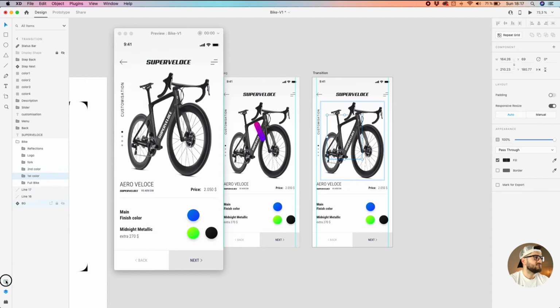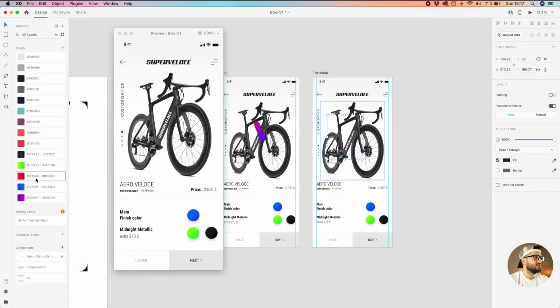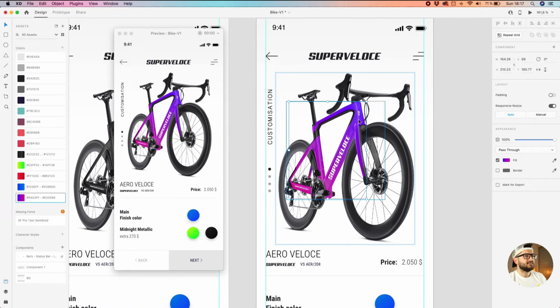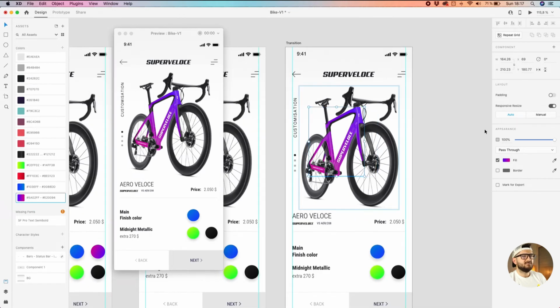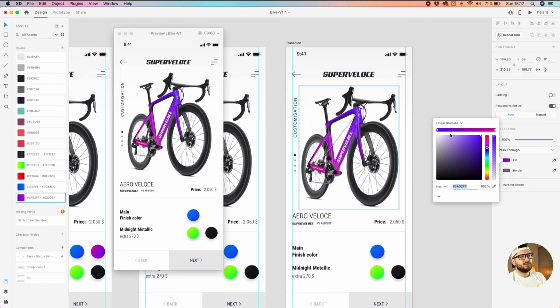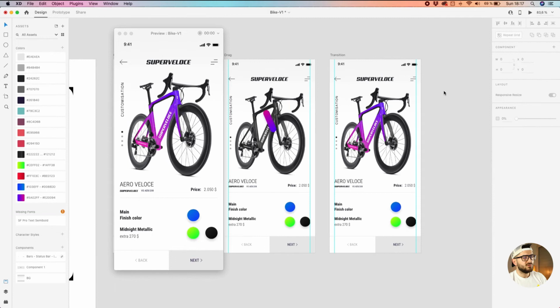Select the entire group, switch to the color tab, to the assets tab, sorry, and just click on any color and you will get this applied. If you want, you can go to the gradient and maybe reverse things. If you want to just add a bit of, I don't know, make it as you want, but we're gonna leave it like so for now.